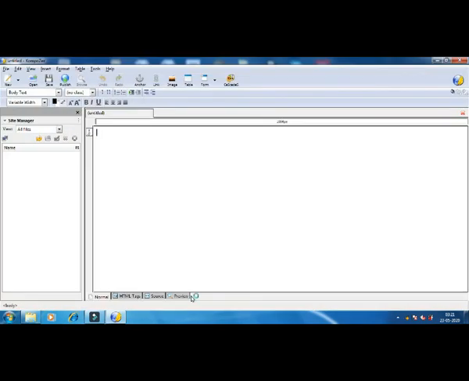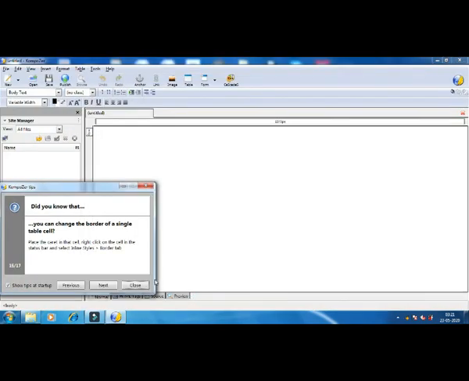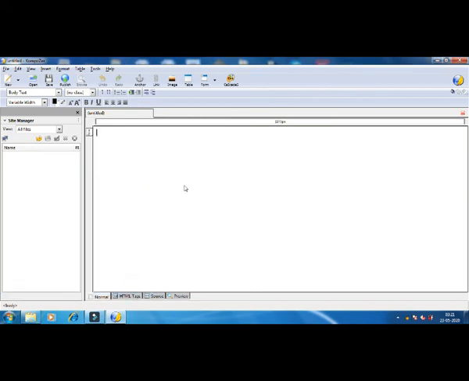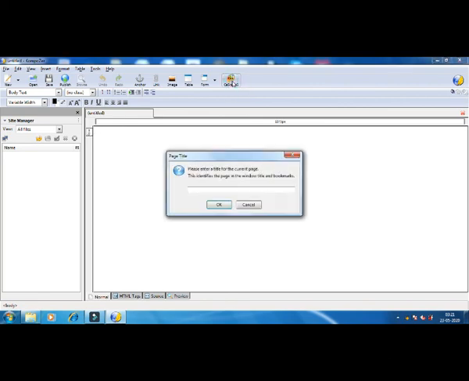Let's learn how to create CSS using Composer. You can see the CSS button, the CSS editor, there. Click on it. Now it will ask you to give a page title. Give an appropriate page title here. For example, we are giving CSS example here. Press the OK button.